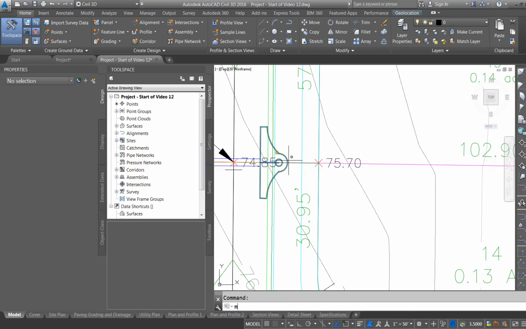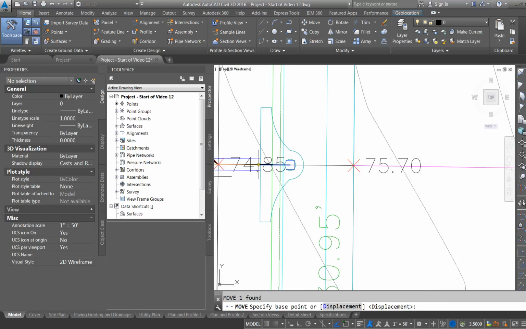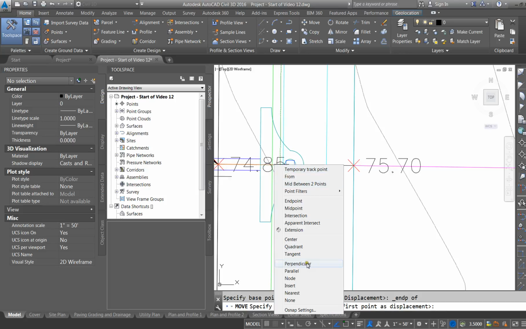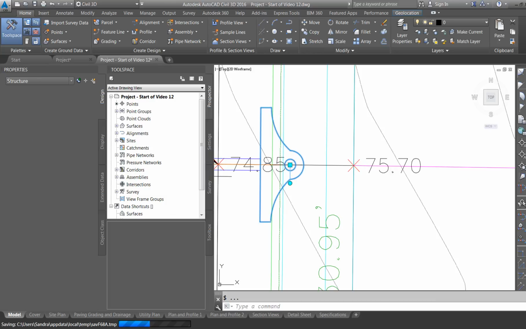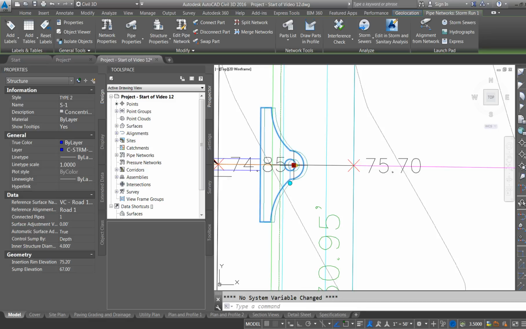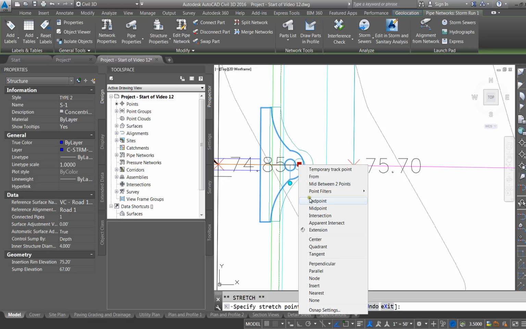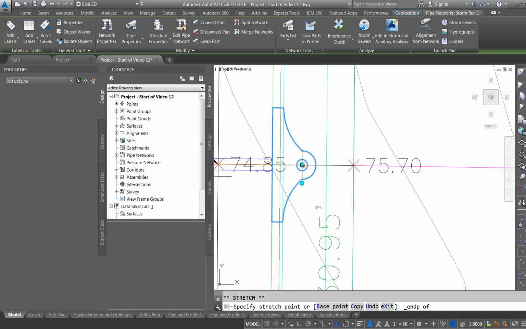And then I can move that line that I just created from the endpoint here and do perpendicular to here. And then what I'll do is I'll just stretch this, I'll move this from this circular endpoint and snap it to the endpoint here. And it'll be perfectly aligned.